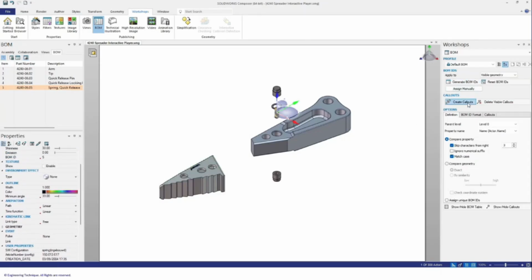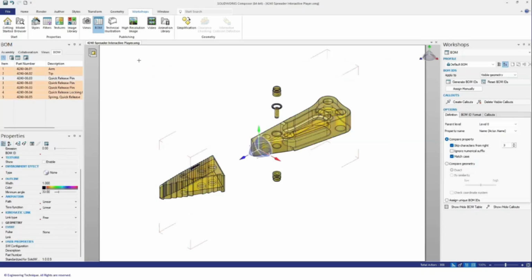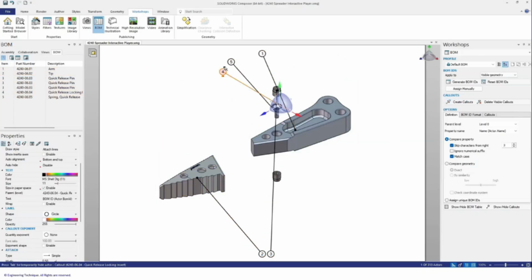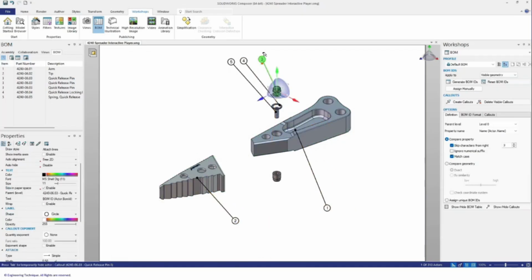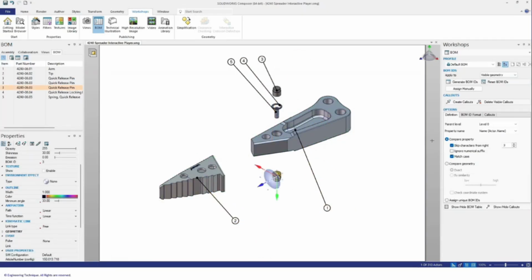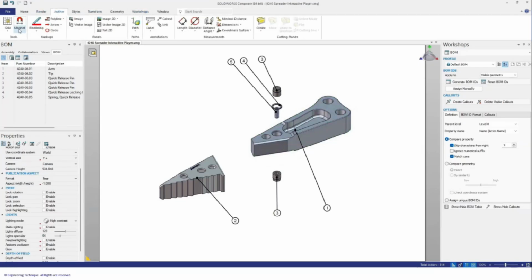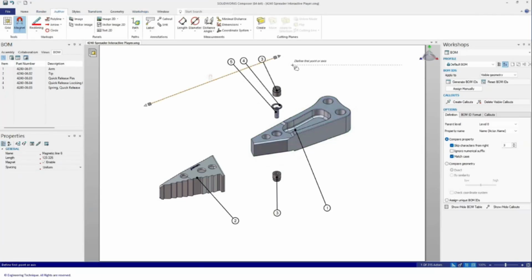Now we add callouts by selecting all components and clicking on create callouts. You can see the callouts randomly appeared. You can also add manual callouts by selecting the component. To organize them properly, we use magnetic lines and align the callouts neatly.